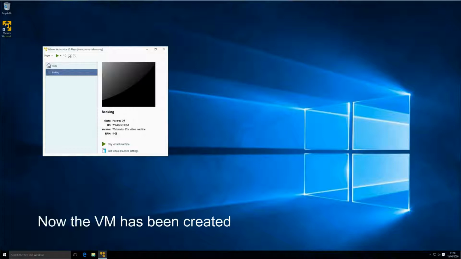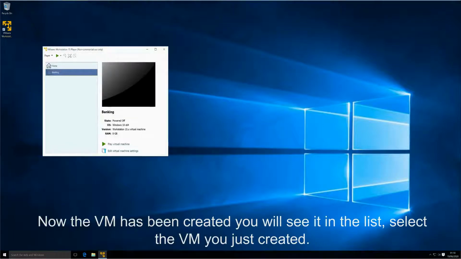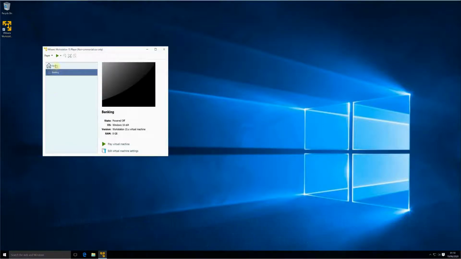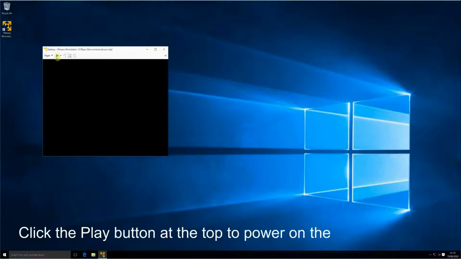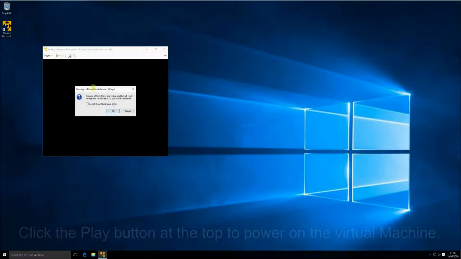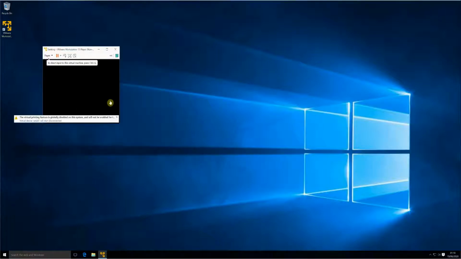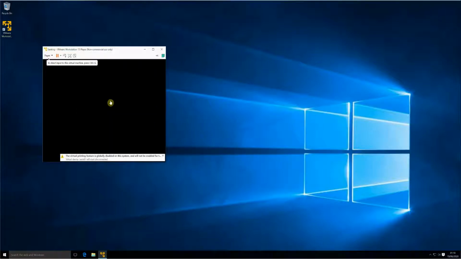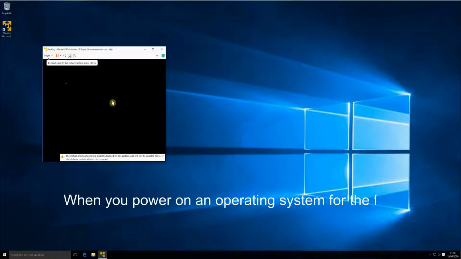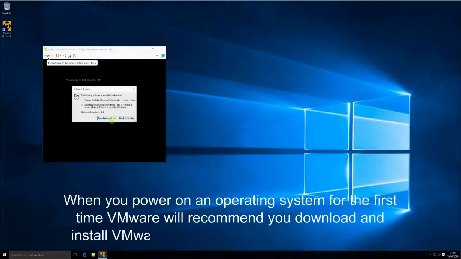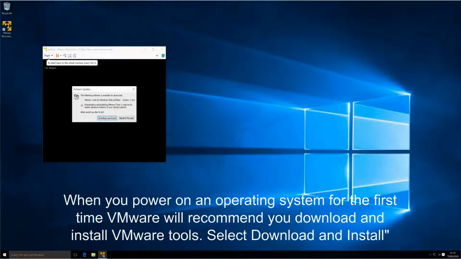Now the VM has been created. You will see it in the list. Select the VM you just created. Click the play button at the top to power on the virtual machine. When you power on an operating system for the first time, VMware will recommend you download and install VMware Tools. Select Download and Install.